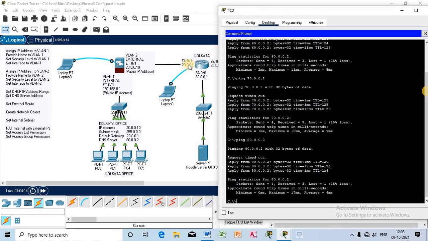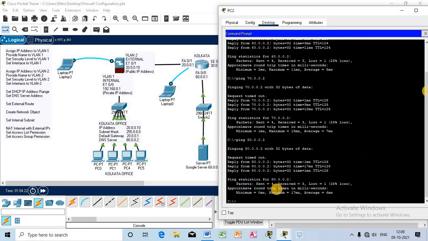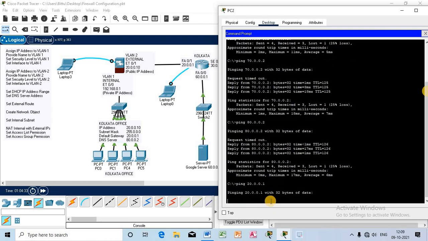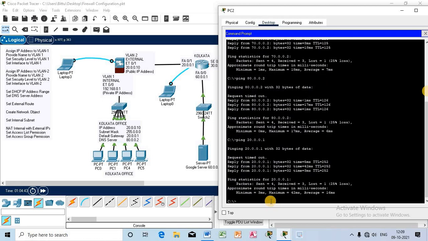Okay, now I will try to access the Kolkata router, this particular port 20.0.0.1. I will access that port through the Chennai office. Observe, ping followed by 20.0.0.1. Watch. So it is taking time, but I will be able to access. See, I can access successfully. I have got the reply from 20.0.0.1.